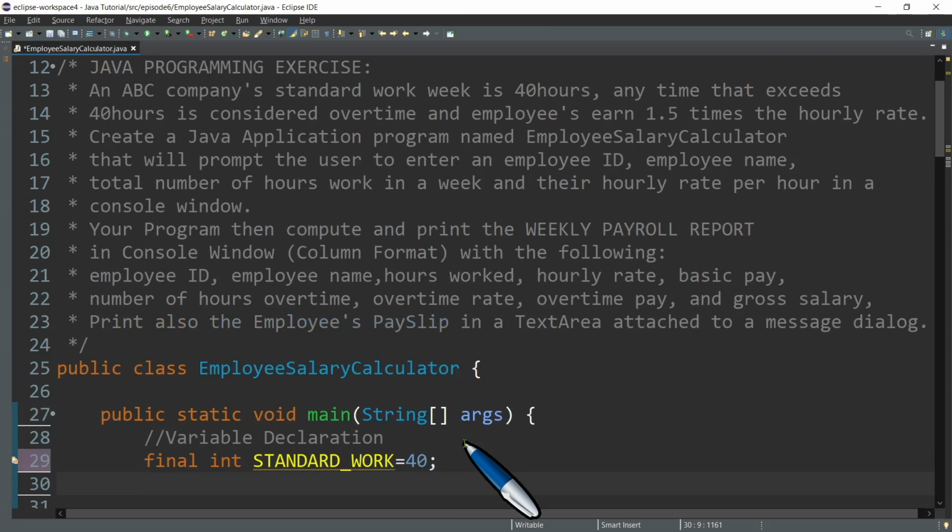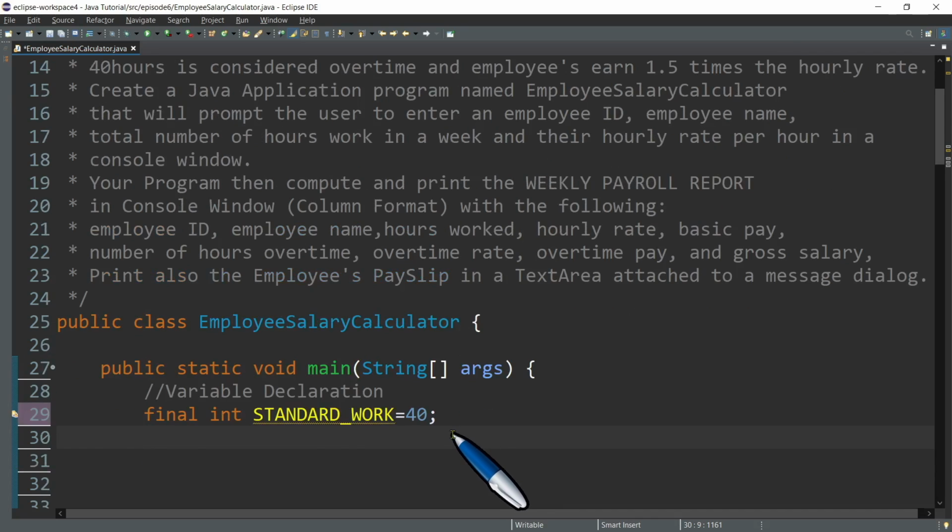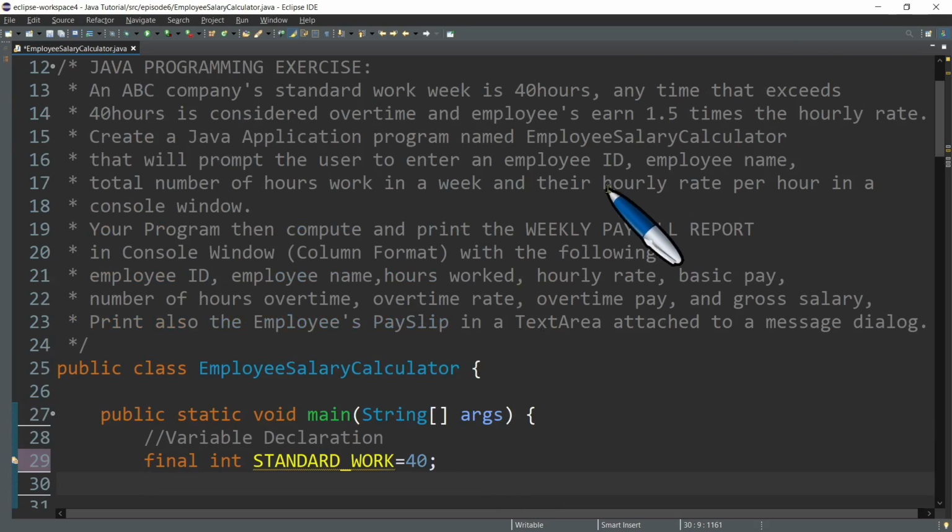So what are the other variables that are needed? Since we are going to prompt the user to enter the employee ID and then the employee name, when we talk about employee ID, for example the input is E-1234.